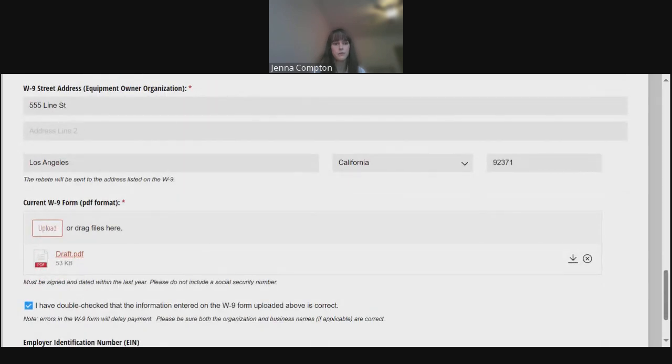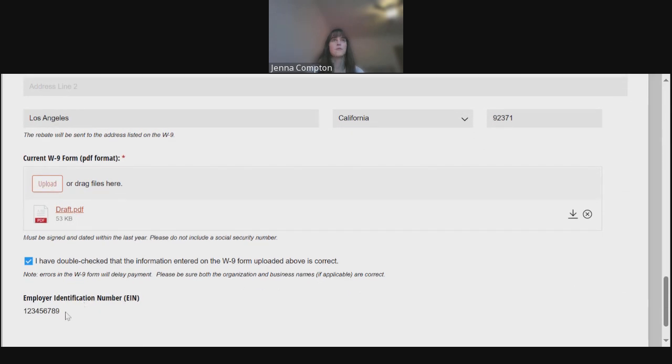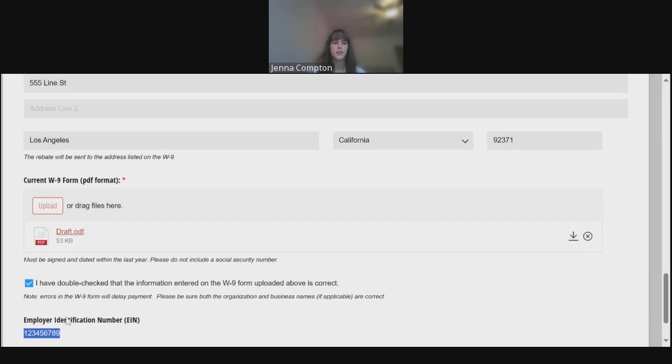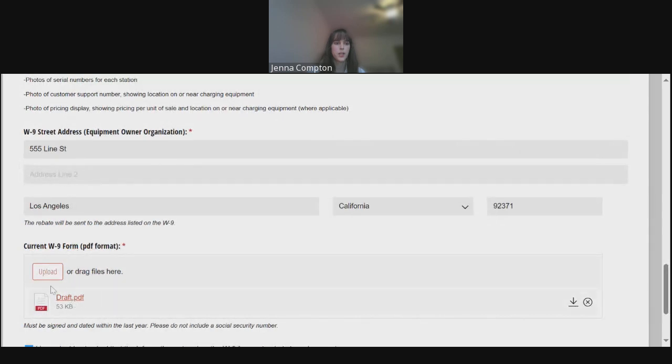And then moving forward, we have the W-9 submission. So you'll want to submit the W-9 of the equipment owner. Again, we have the employee identification number that was submitted previously. So you'll want to make sure that that number matches what is listed on the current W-9. If the EIN that was listed when you reserved funding doesn't match the W-9 that was submitted, your application will be sent back. So just double check that these numbers are all matching, and make sure that the information listed in the W-9 for the street address matches what you list in this section of the application.